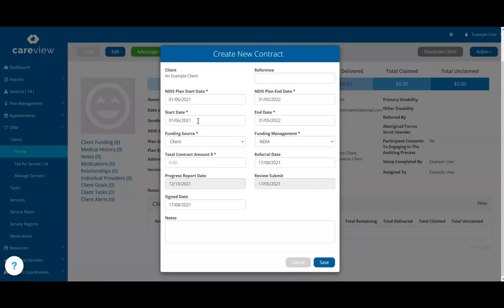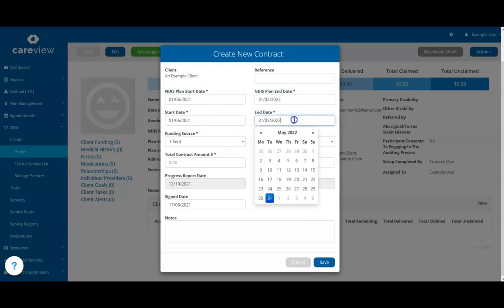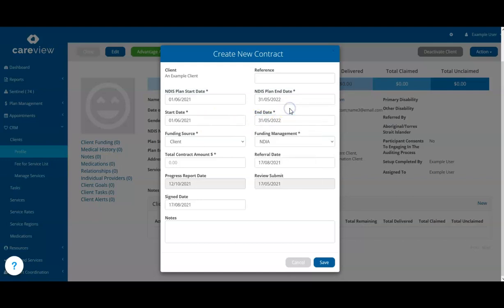This way, if any service providers send through any invoices to you from before you were their plan manager, you'll still be able to process them for the client. Leave the end date set to match the NDIS plan end date, unless you'll finish working with the client before their plan ends. In the funding source field, select where the funds are coming from for the client services. This would normally be set to NDIS, unless you have a client that is funding their own services.